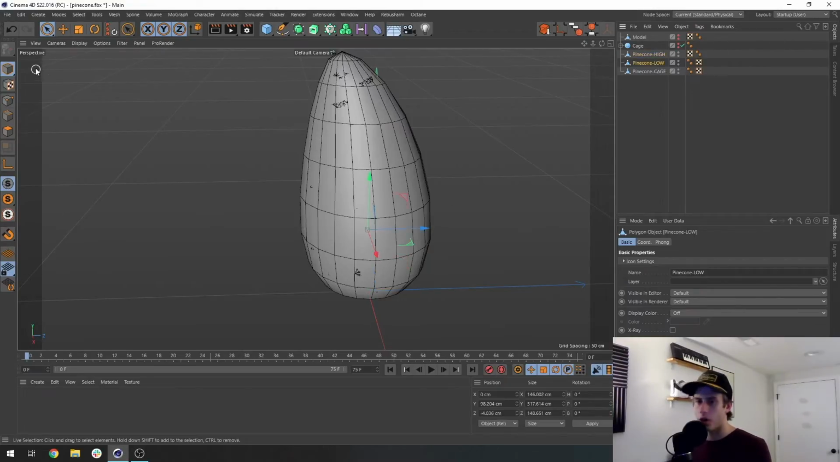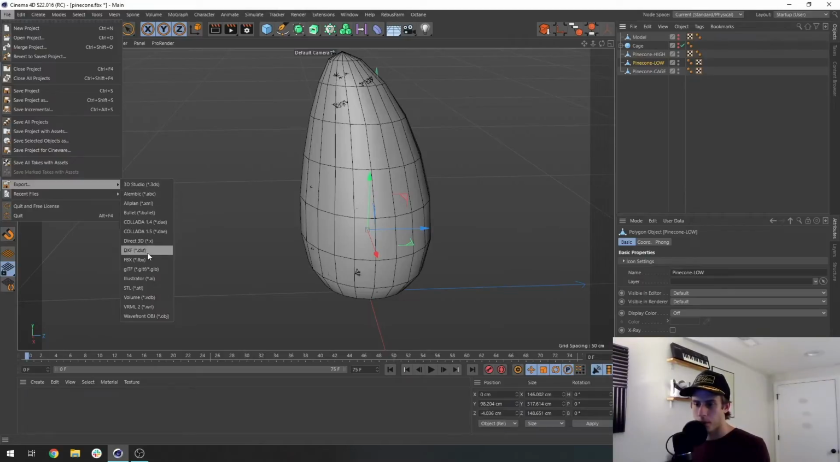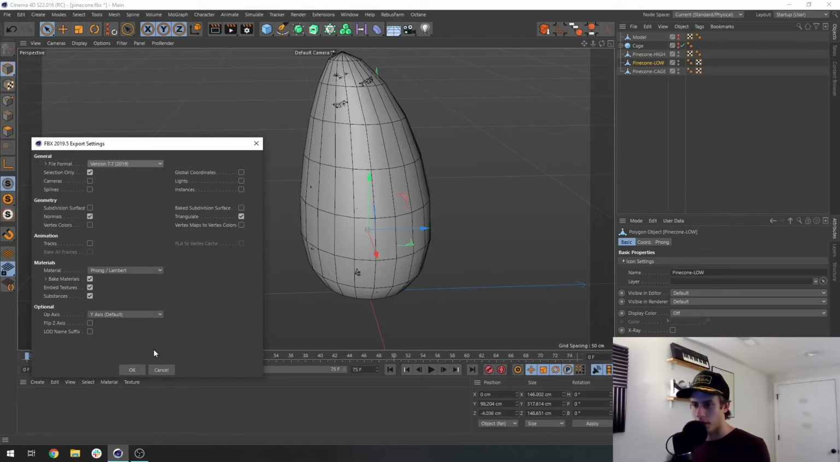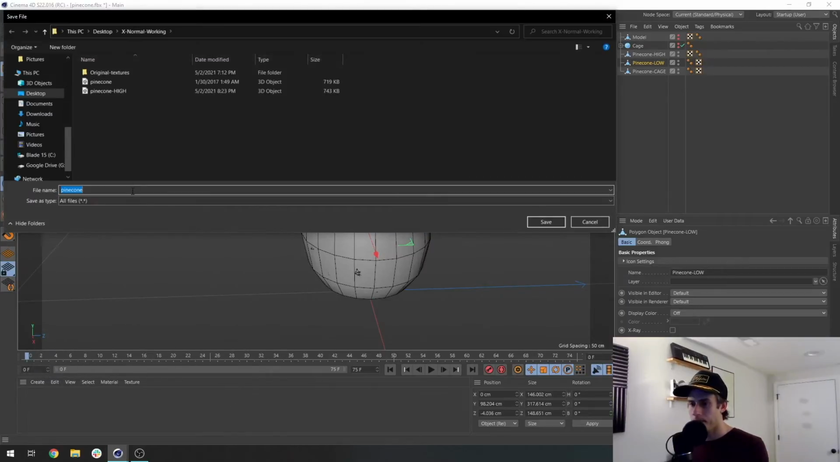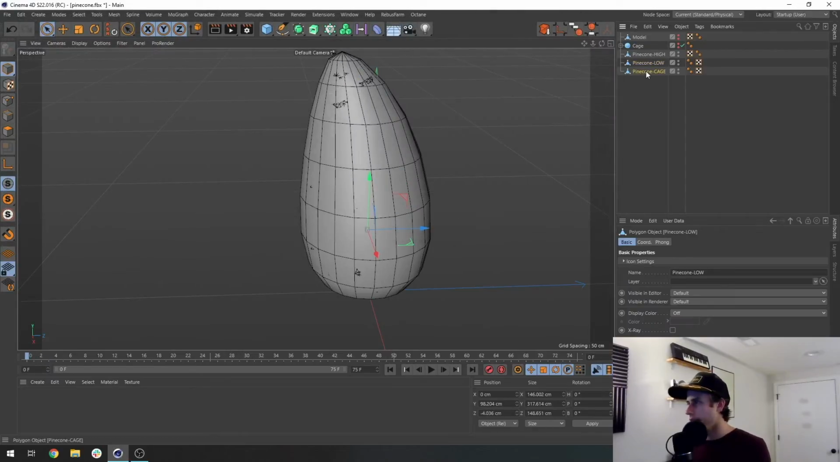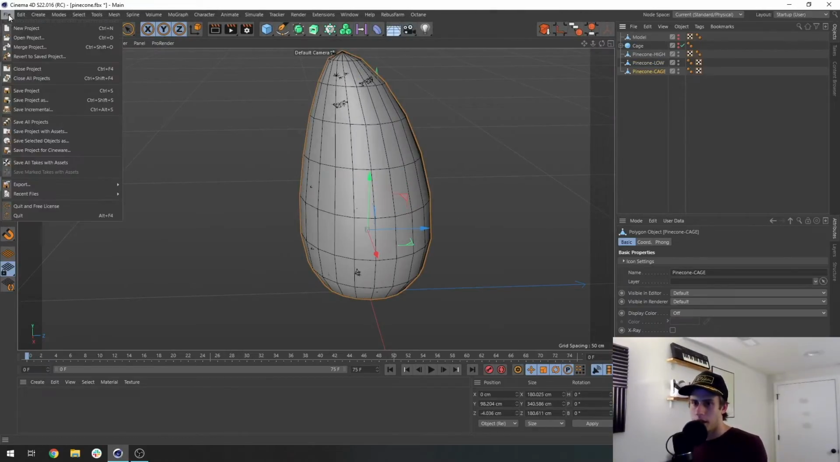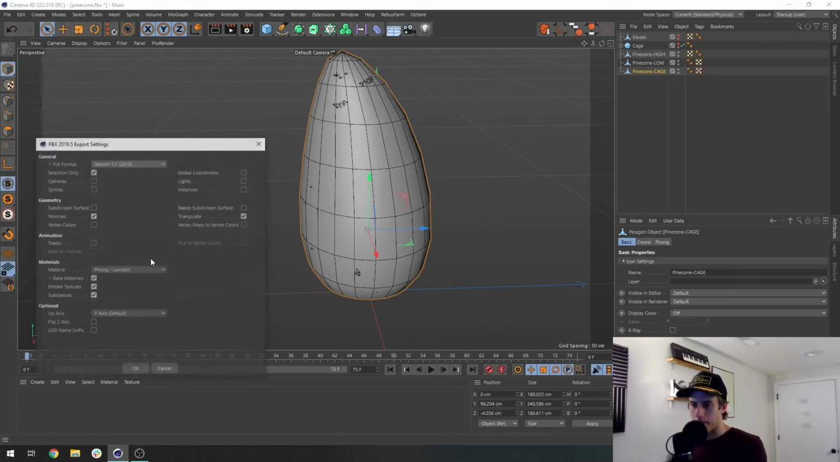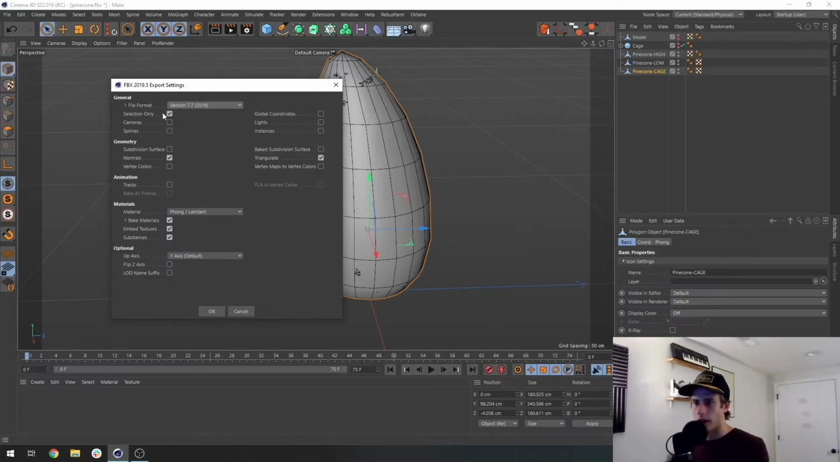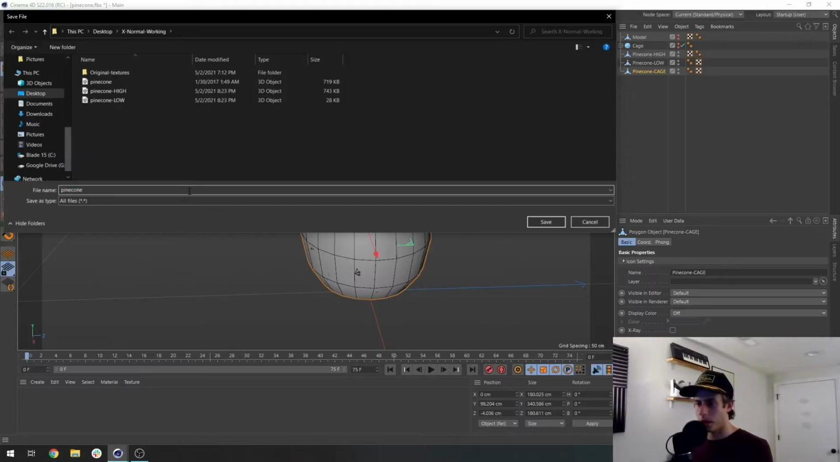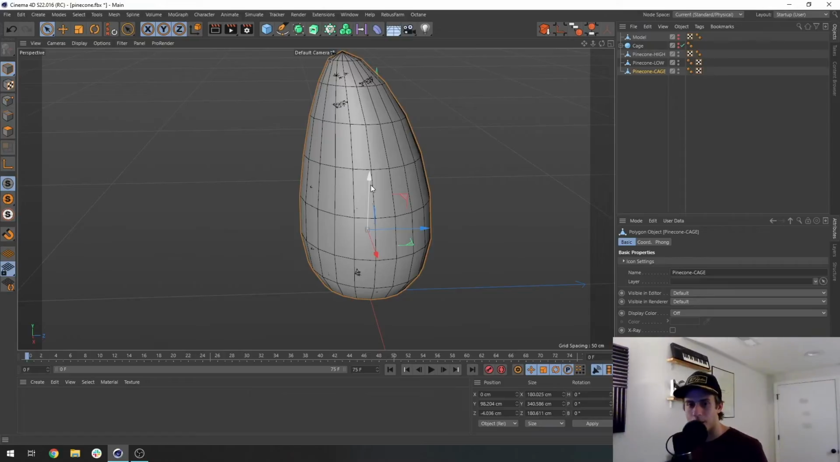And we'll do the same thing with our low. So I'm going to export FBX, selection only, and triangulate are selected. Okay. And this will be our Pinecone low. Save that. And then we want to save our Pinecone cage. Again, export FBX and selection only. Everything looks correct. And this will be our cage. Okay, so we have all of our models exported from Cinema, and we can now move into XNormal.